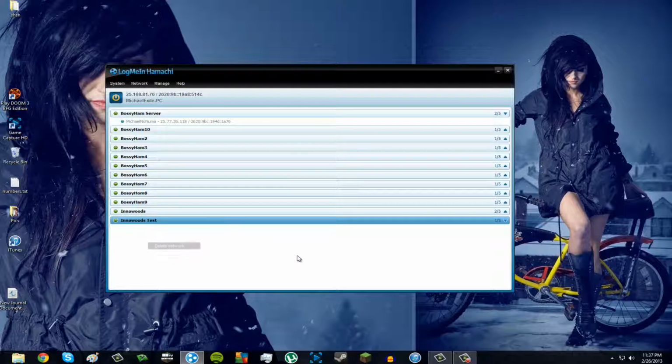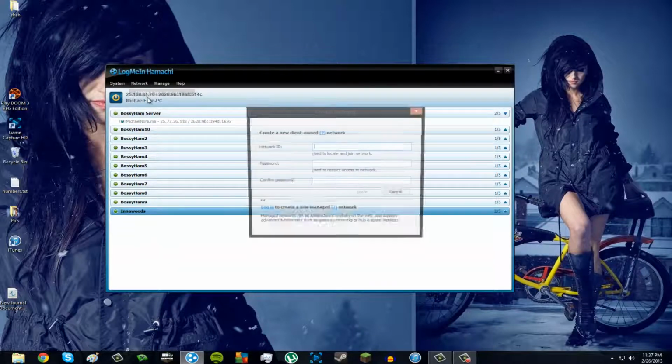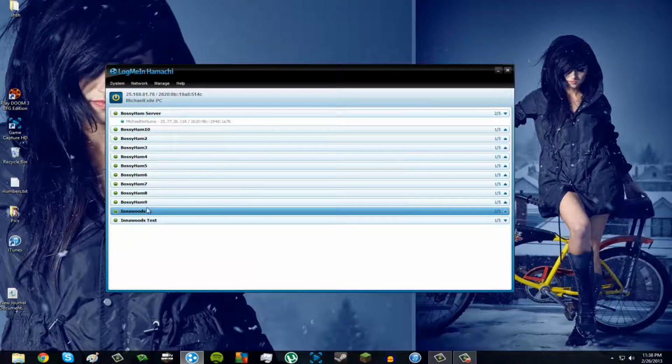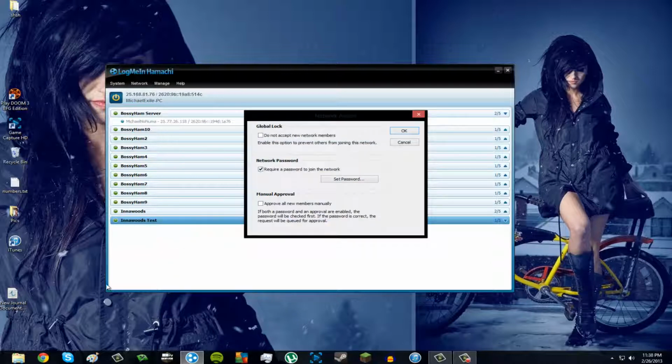Let me delete this real quick. You're gonna open Hamachi and create a new network if you want to run the server. I'm gonna put Innawoods Test. You can name it whatever you want, as long as you remember the name. It's gonna show up anyways. You need a password just for now until you can take it off, but if you don't want one, that's fine. I'm going to take it off, so I'm gonna go to set access and click that.